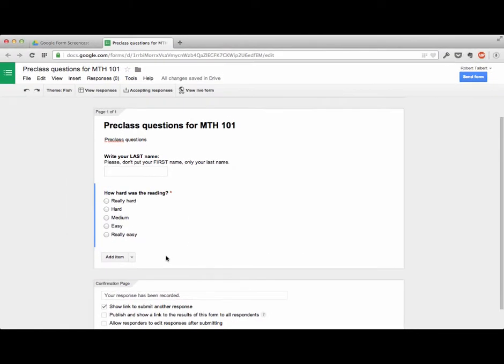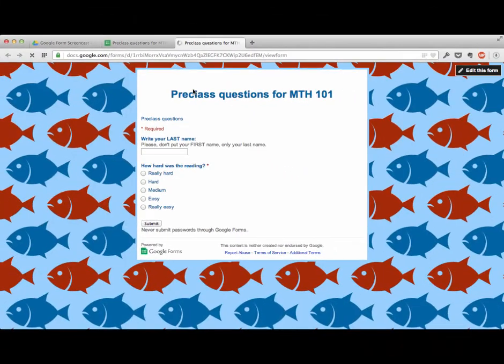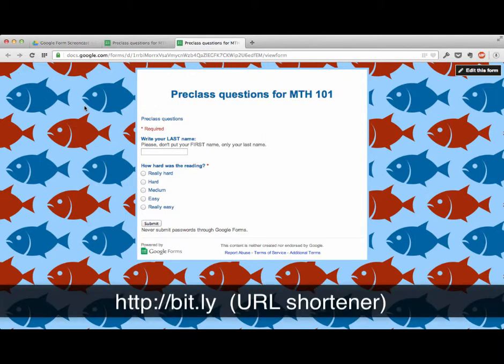Now let's take the form and send it out to students. Go to the top of the page and click on View Live Form. This will take you to the web page where users actually interact with the form. All you have to do is copy this link and send it out to users or link to it from a website. The URL here is pretty long, so it's helpful sometimes to use a URL shortening service like Bitly if you're going to email the link.